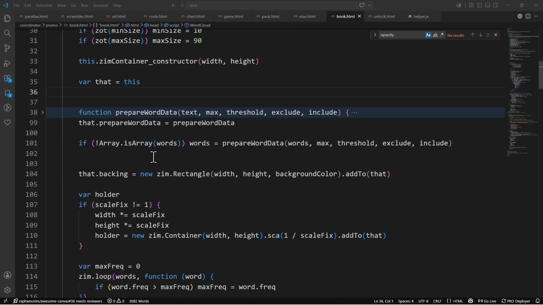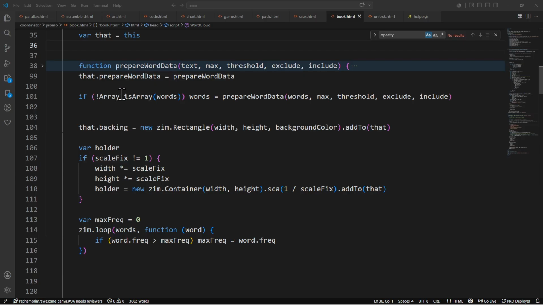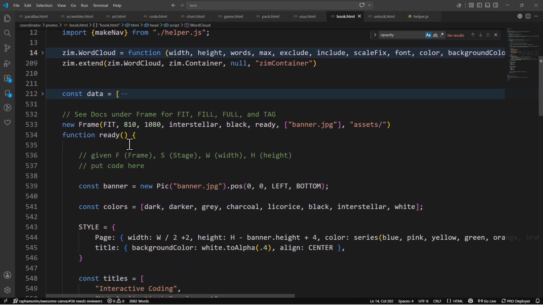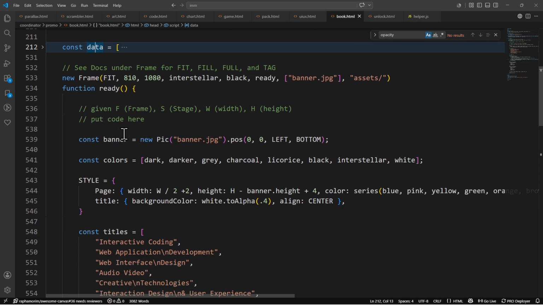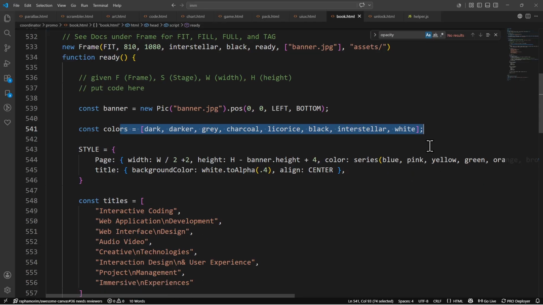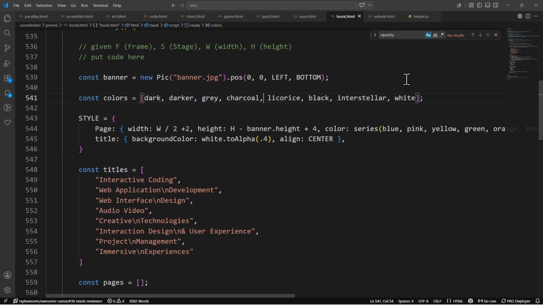All righty. We want to see the book now. So there's the word data thing. That was us preparing the word data. Sorry, I'm right in the class still. I don't need to be scrolling on down there. We had our data. Here's our frame again. There's our banner. Here are the colors for the word data. It was a bit tricky.